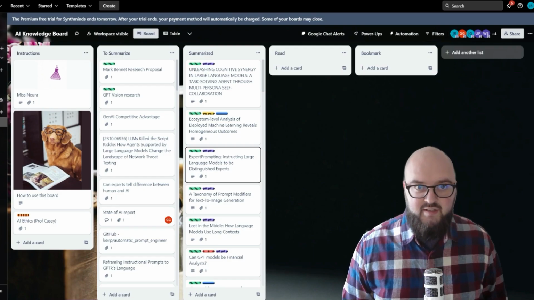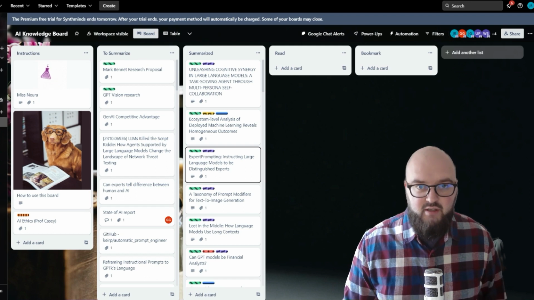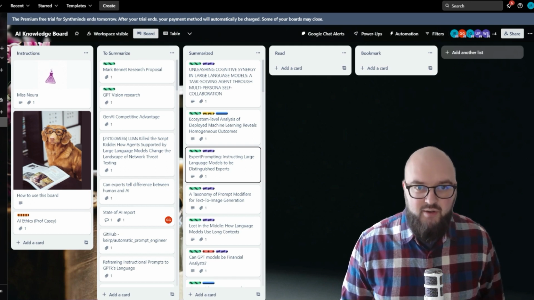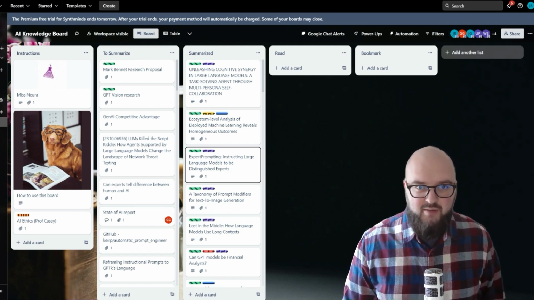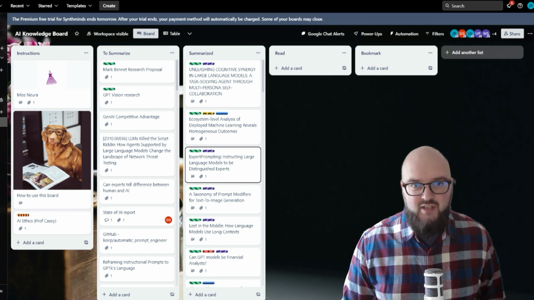Hey, chatters. I just want to take you through a quick workflow today in terms of how the heck do you keep up with everything that's going on in AI right now, whether that be research or news or whatever it might be.